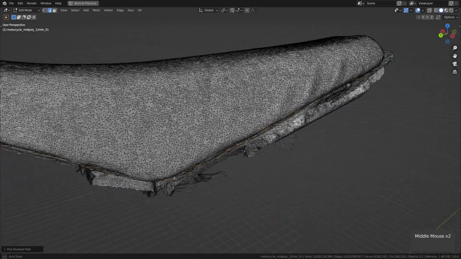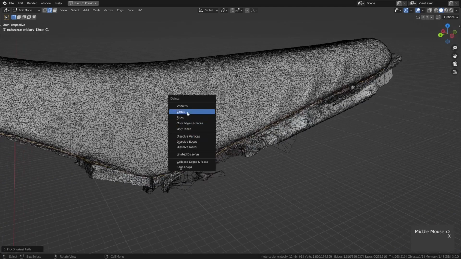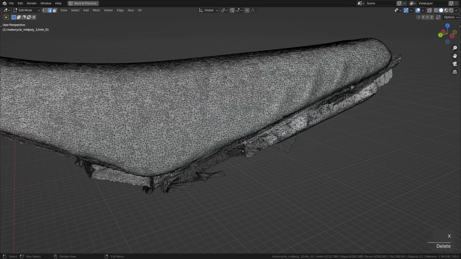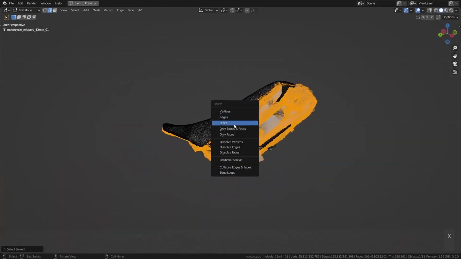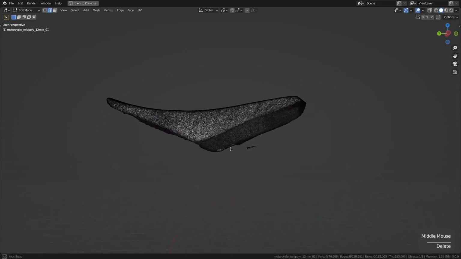Once we're all the way around, we can press X to delete those vertices. Then we'll see we can hover our cursor over a section and press L to select it. And notice the top of the seat isn't selected. I'll then press X to delete those faces.